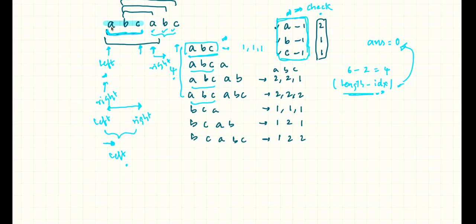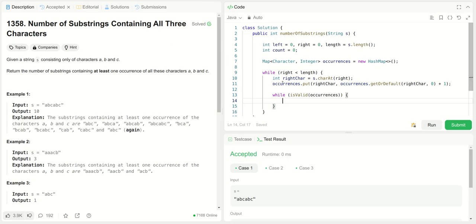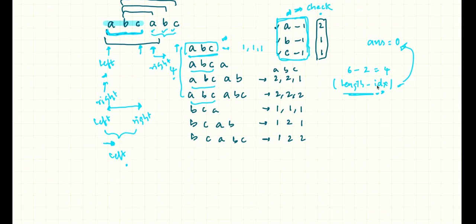If it's a valid string, let's assume that we have reached till here and we have found a valid string. Once we found a valid substring, for all the substrings with this particular prefix, we can form length minus index, these many substrings, as I mentioned.